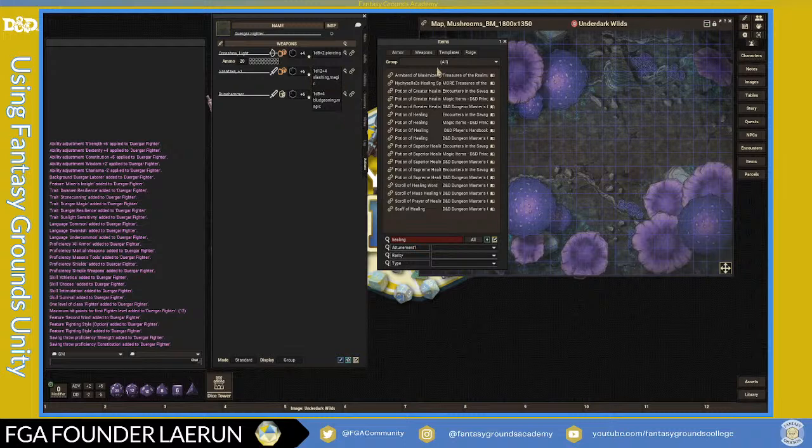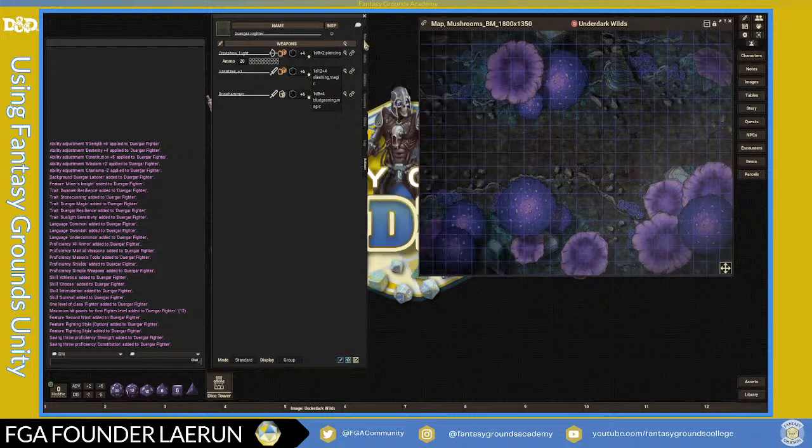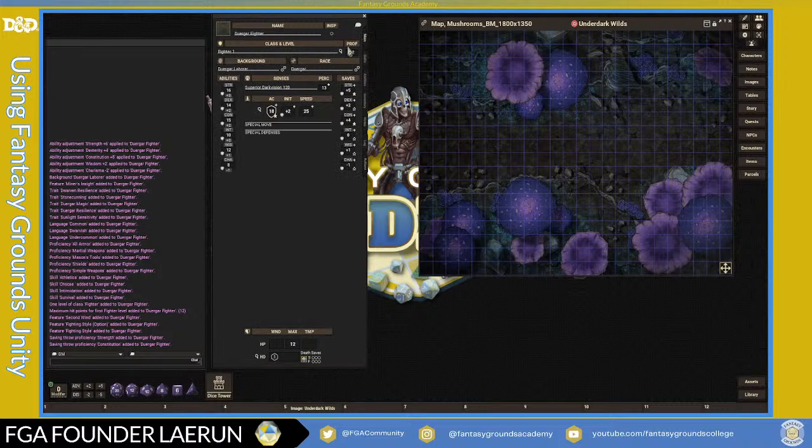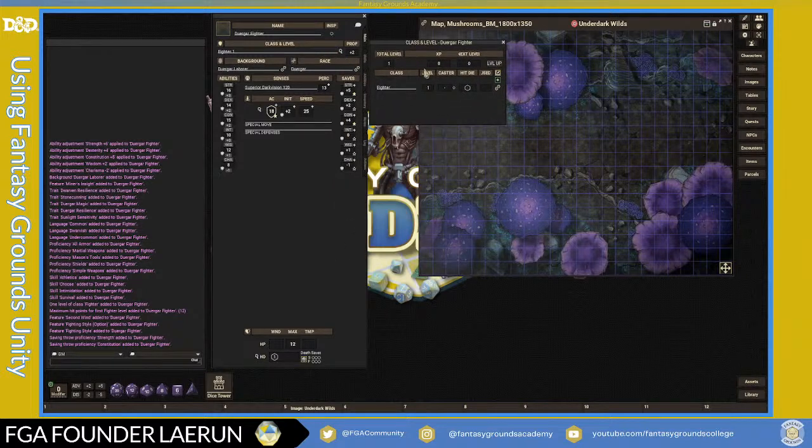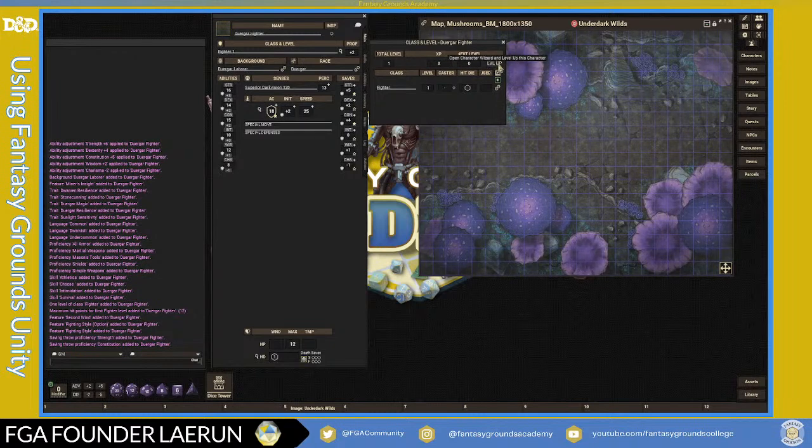All right, so that is basically his gear. Now I'm going to level him up. If I go to the main tab and go to class and level, I'm going to click on this magnifying glass, or it might look like a tennis racket to you, whatever. And if you come over to the right, it will say level up. That is what you will click on to go back to the character wizard.